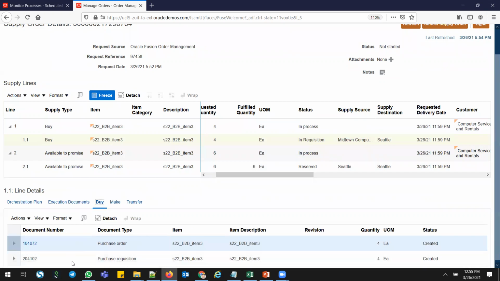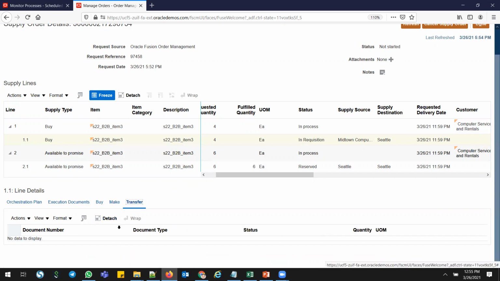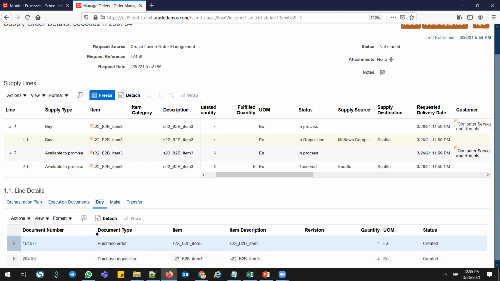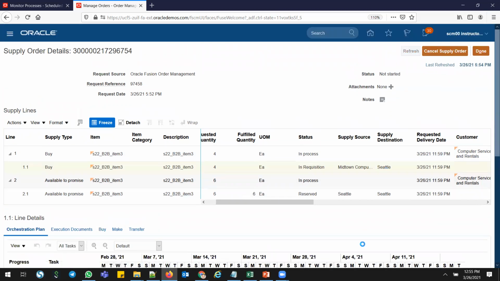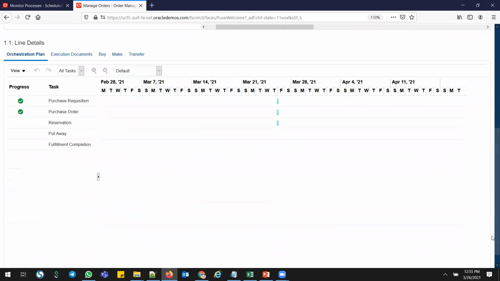And if you want to see more, go to buy. In the buy, you can see the purchase order, purchase requisition. If it's a transfer order, internal movement request, you can see this transfer order details here in this tab. If it is a make order, if my sourcing is a make type, then it will show as make orders here, with the work order number. So we are considering the purchasing by parts, we are going to see these ones. So now again, here you can refresh it. Refresh.